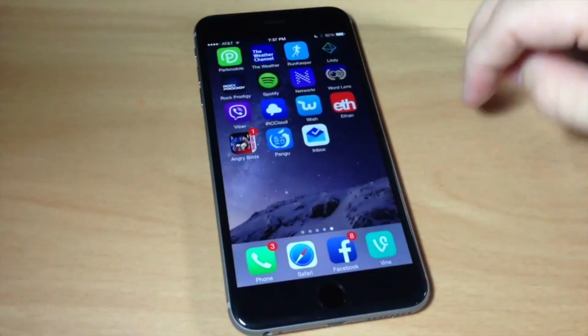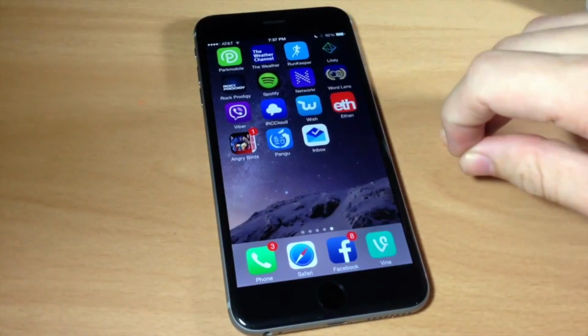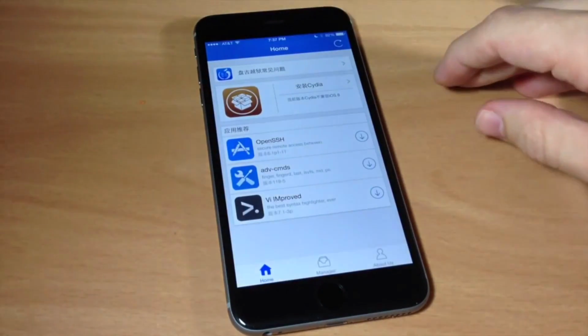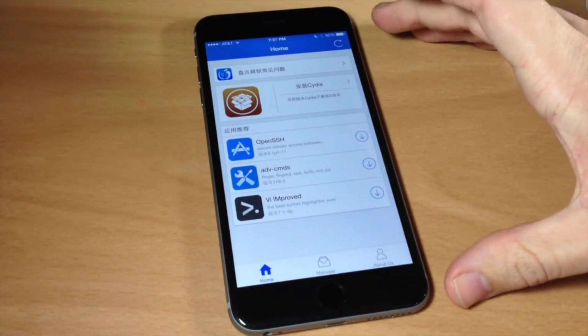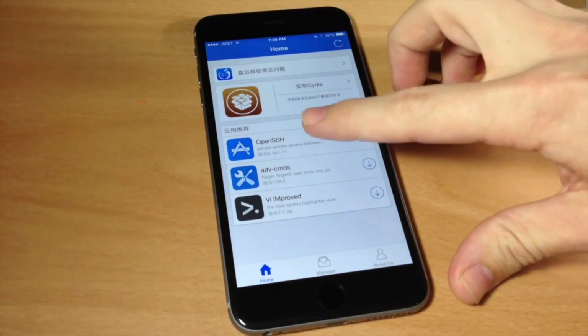Swipe all the way over on my phone, you'll notice that I have the Pangu app. So we're going to tap on the Pangu app and open that up. So this is what you're going to get once you jailbreak. Now we're going to tap on Open SSH.